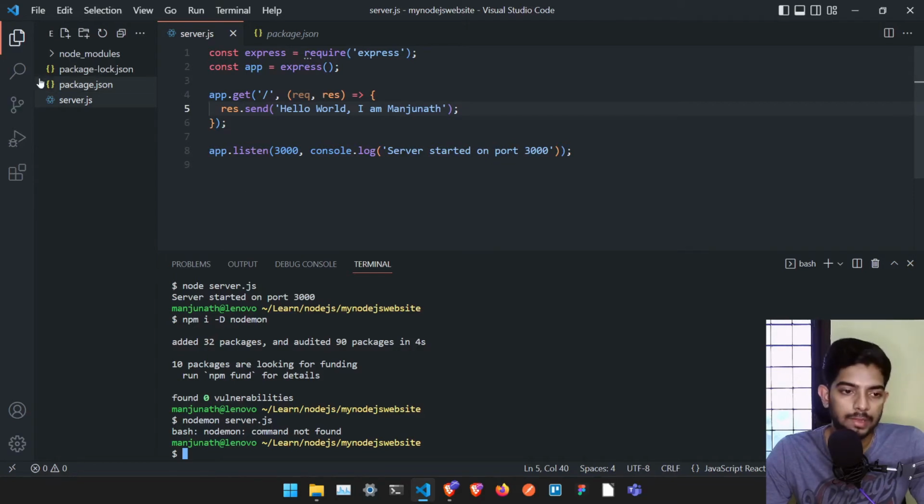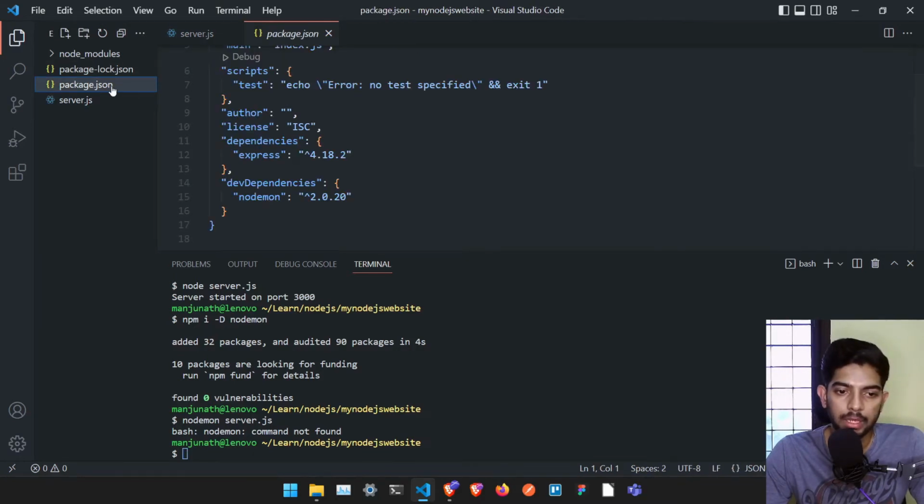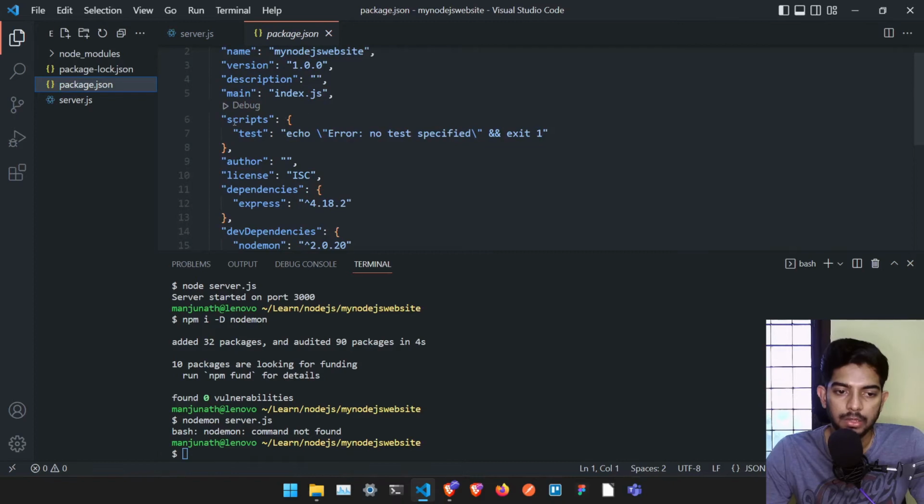So in order to fix that, we can go to package.json, and instead of this test script, we can type it as a dev, which is going to start a dev server. So let's clear this out, and we can type nodemon server.js. And now we don't need to type anything like node server.js or nodemon server.js. We can just type npm run dev.